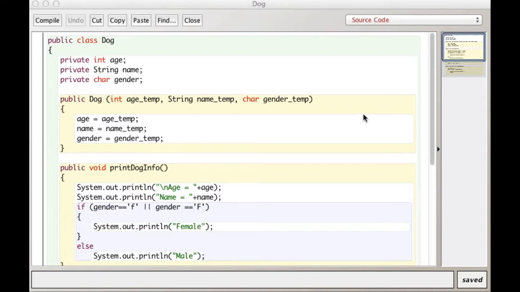So let's start with the first issue, which was about primitives versus objects. So we have three fields here. Fields are variables that are declared outside of any methods. They're usually declared at the top of the class, and they are accessible throughout the class, which is the green area in the background here.